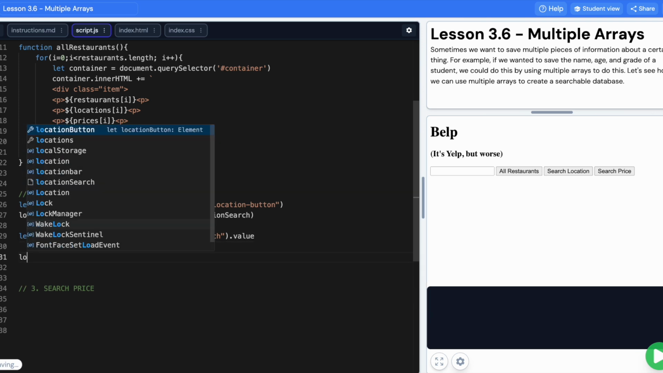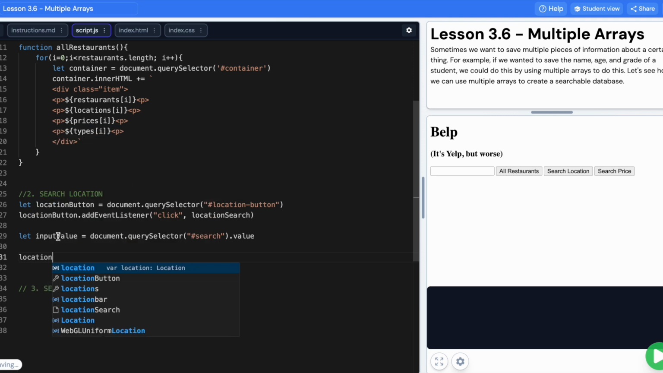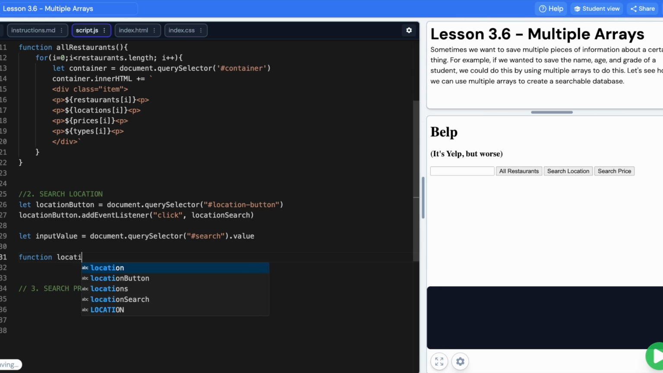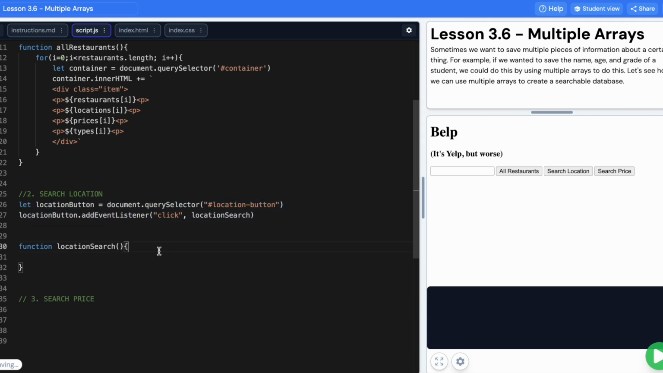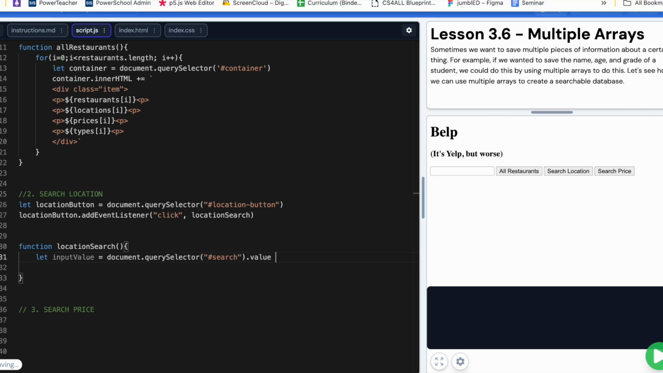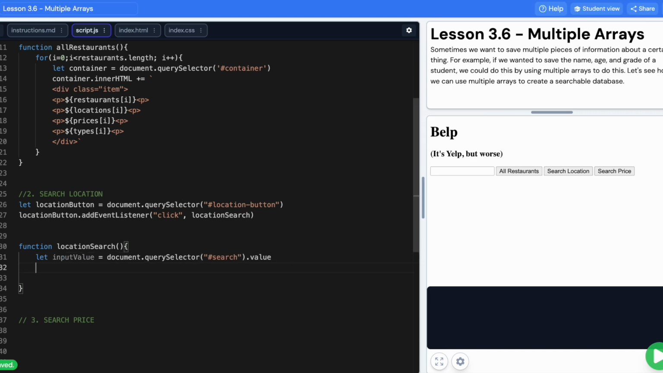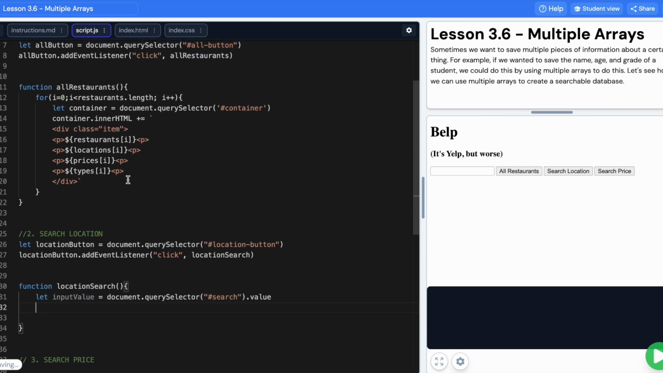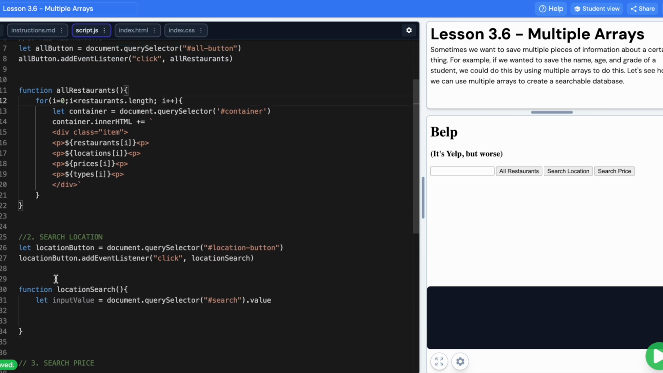So check it out. For location search, we'll make a function called location search. Okay. Now I will grab this, actually put this over here. Now that we got the value, we'll iterate through the array again. Actually, I'm going to be super lazy. I'm going to just grab this again. Actually, let's type it out.